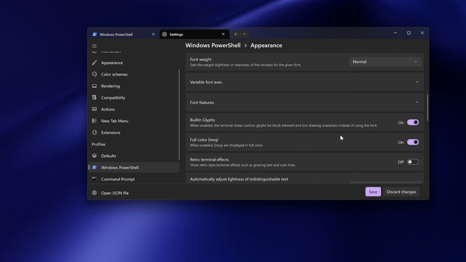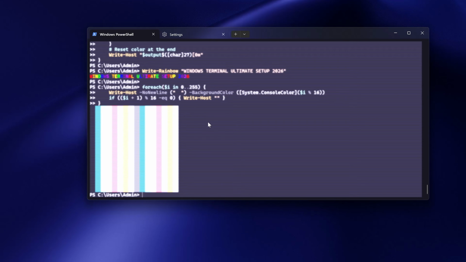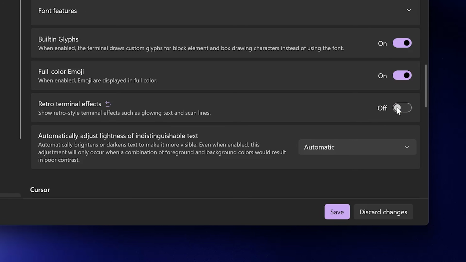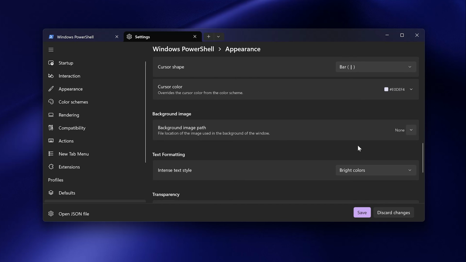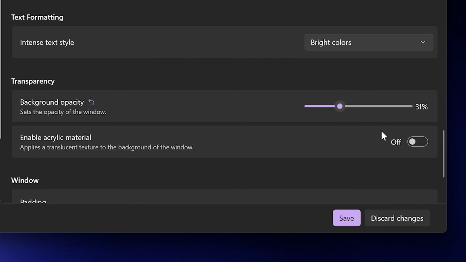A bit further down, I also found this setting, which is honestly pretty hilarious. Turning it on makes your terminal look like it's straight out of a hacker movie from 1985. As cool as that is, we'll keep it disabled for this setup. Instead, scroll all the way down and you'll finally reach the long-awaited transparency settings. For my setup, I found 30% transparency to be the sweet spot.